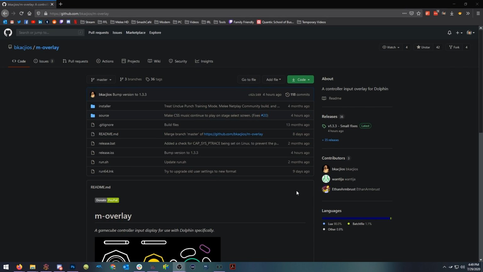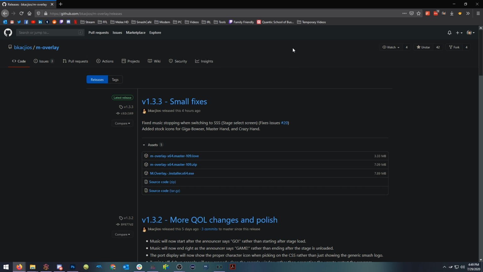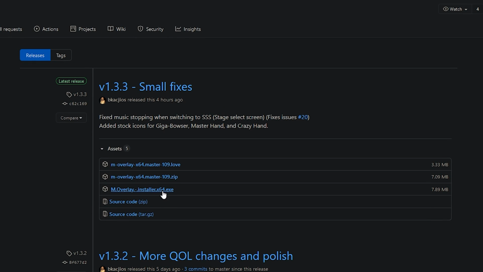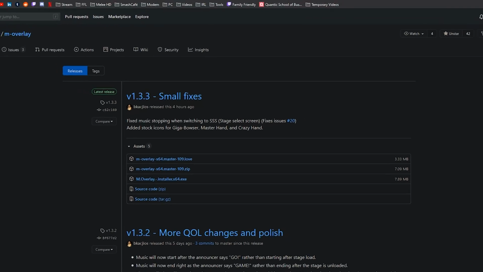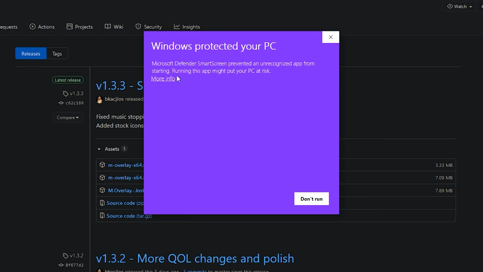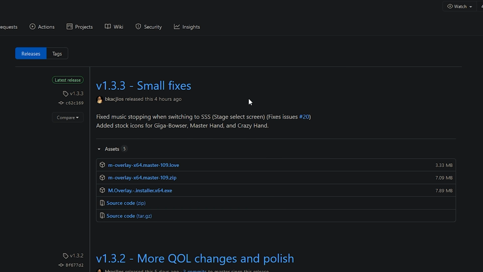So assuming you're on this GitHub page, on the right you'll locate releases. Make sure you grab the latest release. In my case, it's 1.3.3 as of 4 hours ago. And all you gotta do is click the installer x64.exe file and then just run it when it's done downloading. This will probably pop up. Just click more info and click run anyway. If you're on Windows 10, I think Windows 8, you'll get a similar screen to that.